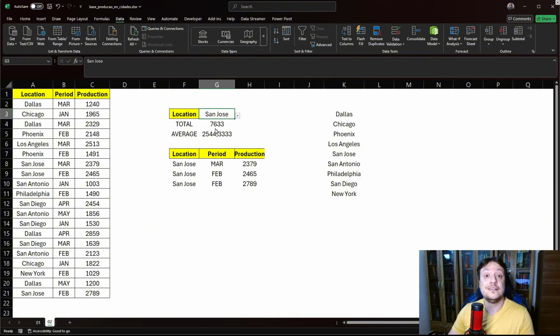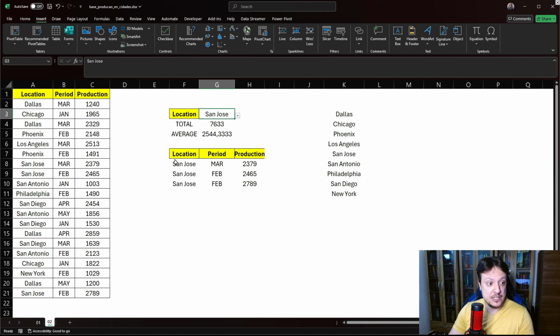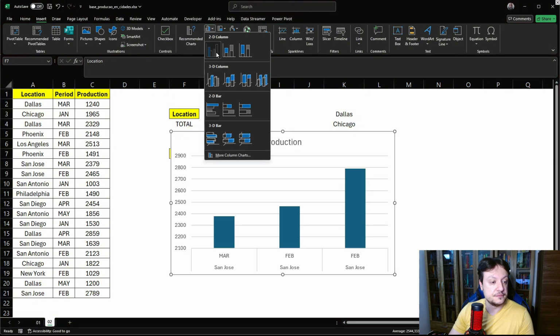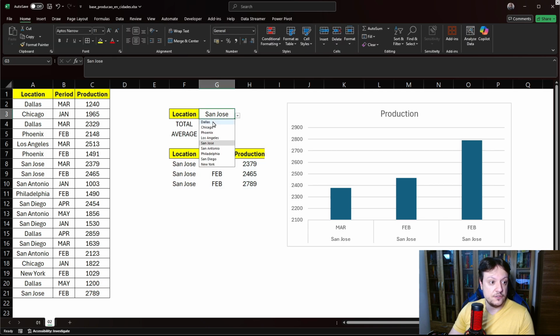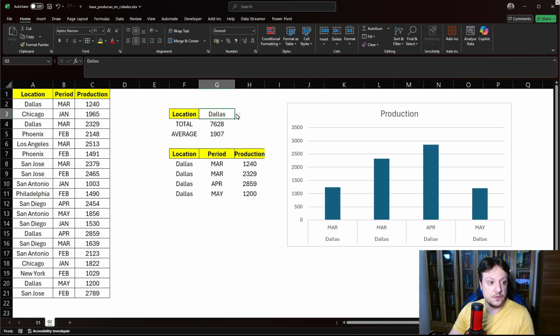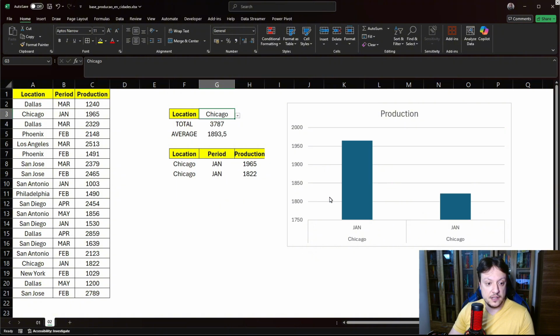It was created dynamically. Now we can do the same thing for dashboards. If I want to insert a chart, I need to select the entire array, the same thing that we did here. I will select the entire table, and insert a chart. Okay, here it is. Now, if I change it to Dallas, it will show all the months that we have in Dallas. If we select Chicago, it only shows the values that we have in Chicago.